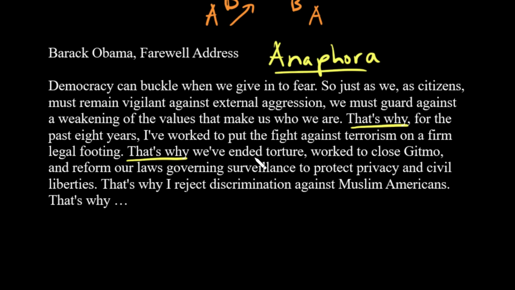That's why we've ended torture. I'm not sure that they've completely ended torture, but anyways, they've tried. That's why I rejected discrimination. That's why, and the passage keeps going. That's a really effective rhetorical technique, and if you go through Barack Obama's speeches, of course he's out of office now, you'll find that he's quite in love with anaphora, as are many gifted speakers before him as well.